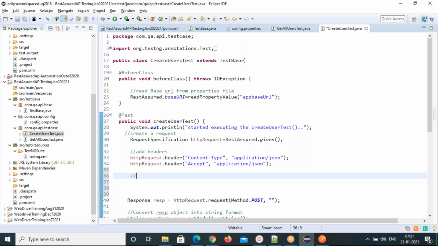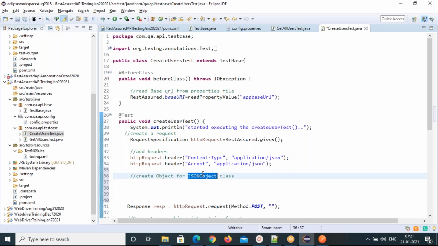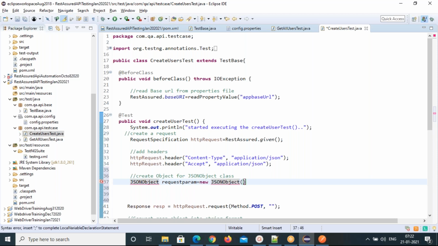There is a JSON object class. You need to create an object for this JSON object class, so let's create an object to set those values. Call this. I'm giving a body. So I need to set request parameters. I want to set the request parameters equal to new JSON object.